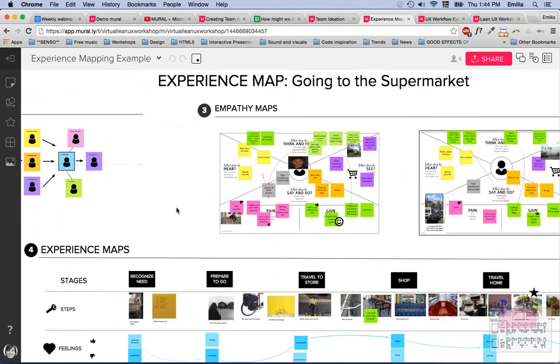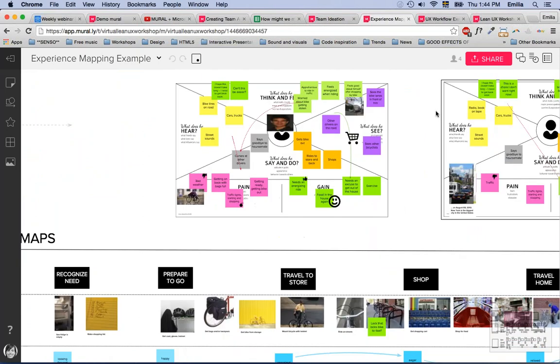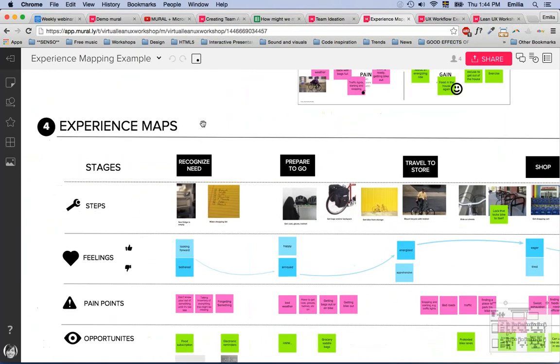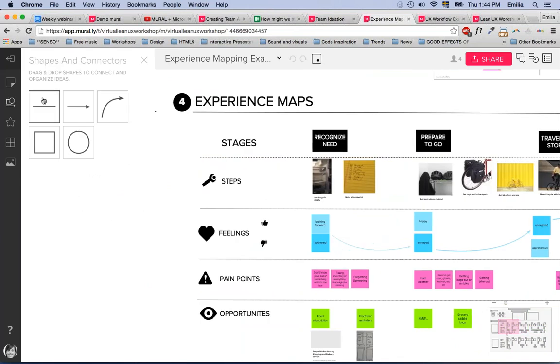Then, before doing the actual experience map, we did some empathy maps to empathize further with the personas. And then finally, we created an experience map. So this experience map is actually created out of the different shapes and connectors that we can find here.